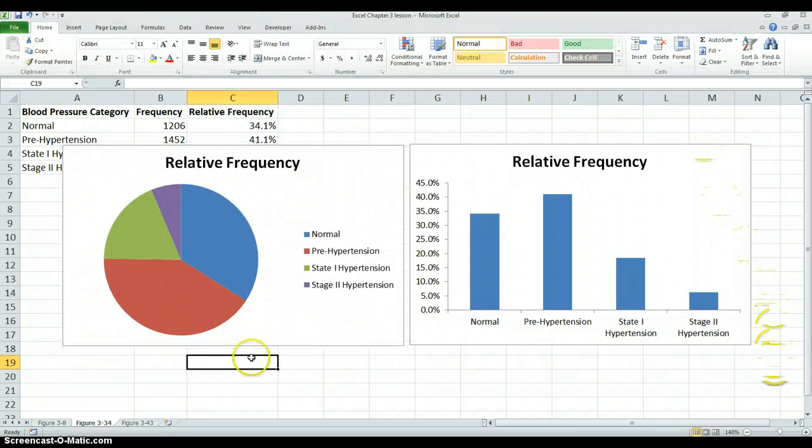So that's very easy to create, and a lot of people would prefer a pie chart, but the problem with a pie chart is that it's not as easy to compare categories as this type of chart here. Like for instance, it's more difficult to compare this blue slice, which corresponds to normal, and this red slice, which corresponds to pre-hypertension. It's kind of hard to tell which slice is bigger.